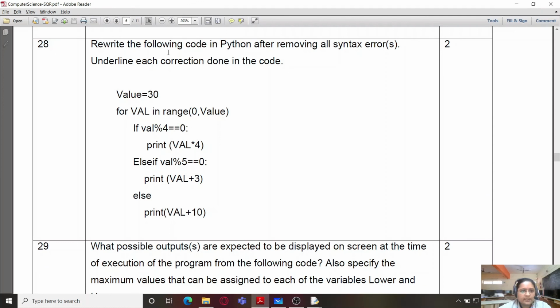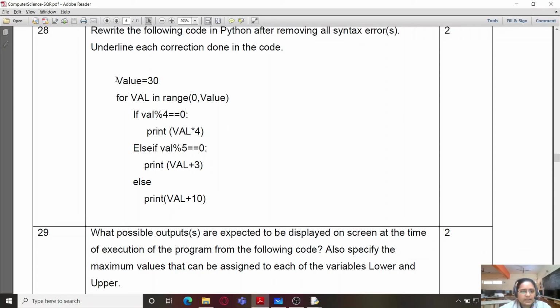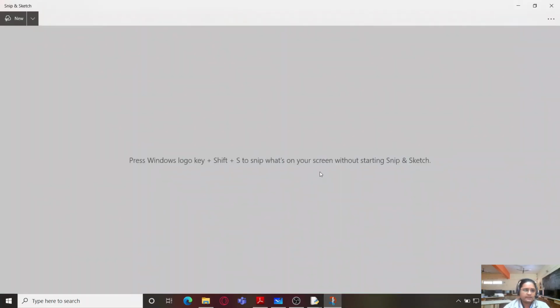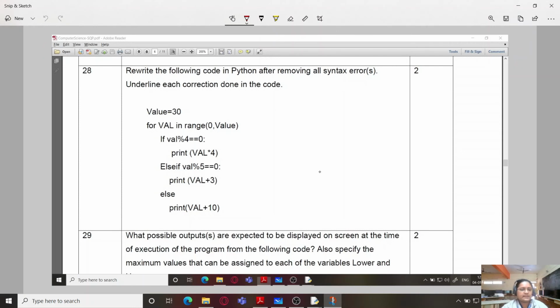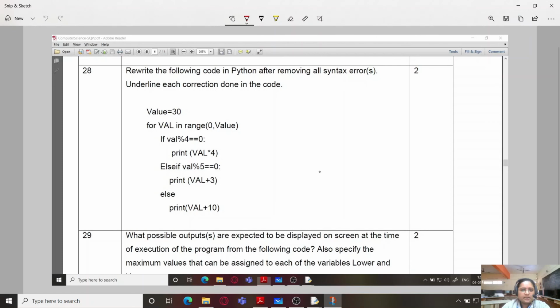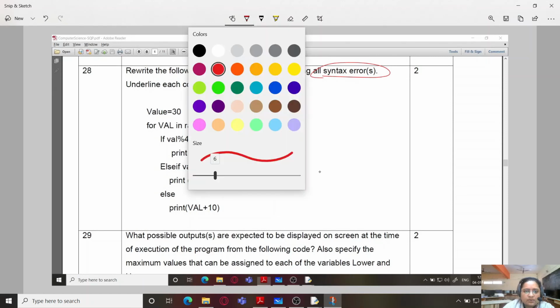So next is: rewrite the following code in Python after removing all syntax errors. Underline each correction done in the code. So this is again another thing, so we'll just discuss it. We have to just find out what the errors are, and usually these are syntactical errors in the program. It has been specifically mentioned that these are syntactical errors, so we are going to concentrate on that.